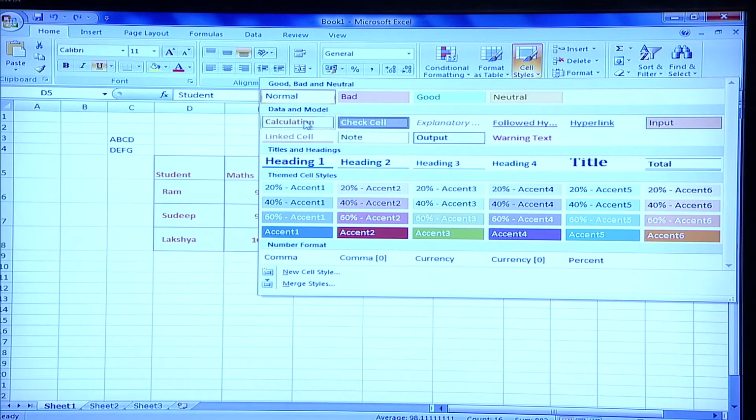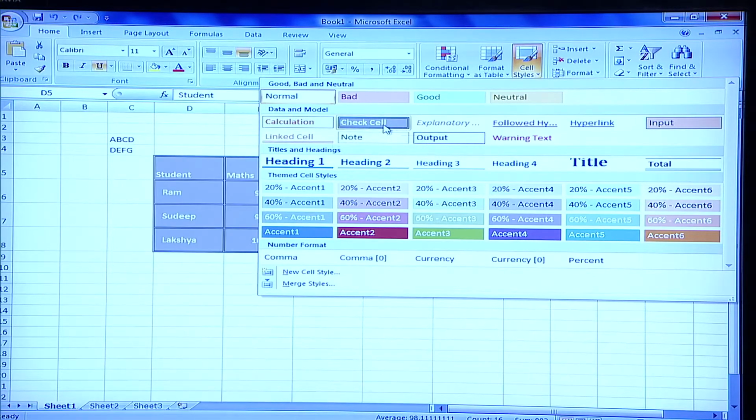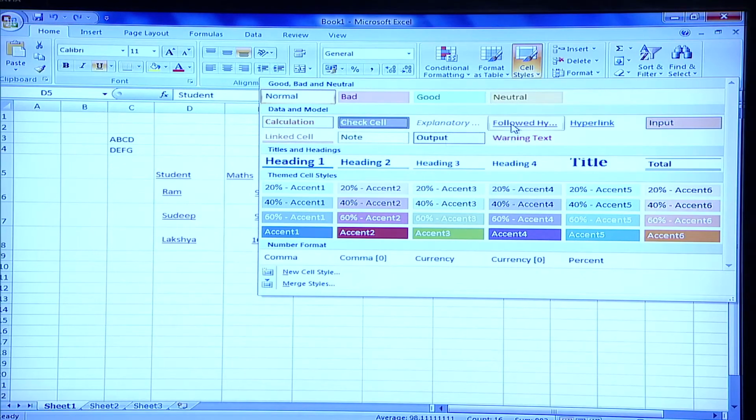So, if you want to make some presentation that is showing some data with respect to some calculations or with respect to some explanatory, there are various styles available. If you want to show some hyperlinks within some tab, you are working on some data which deals with hyperlinks, then you can use this. So, basis your requirement, you can actually use these kinds of predefined styles.